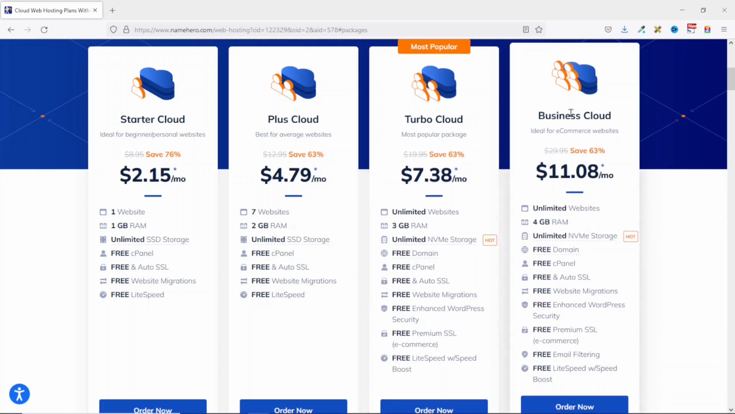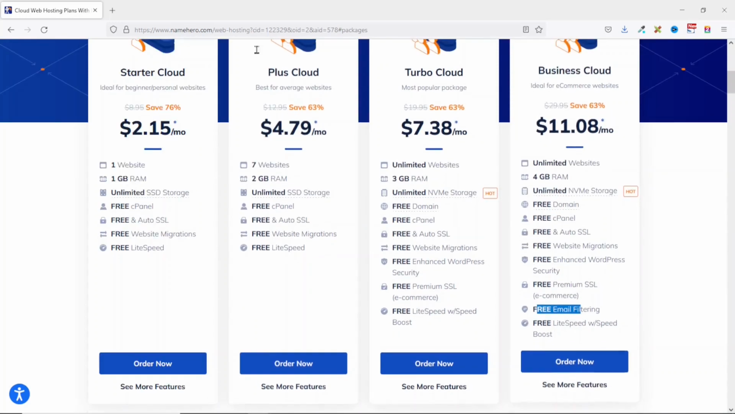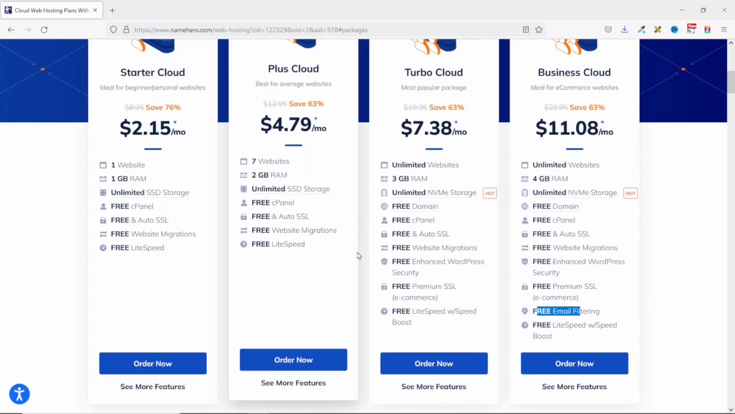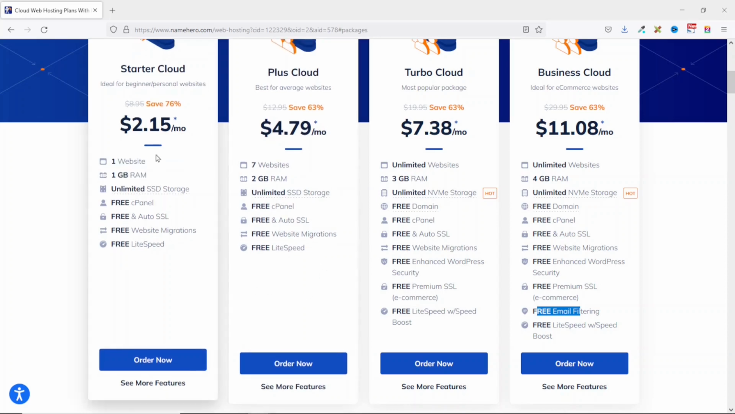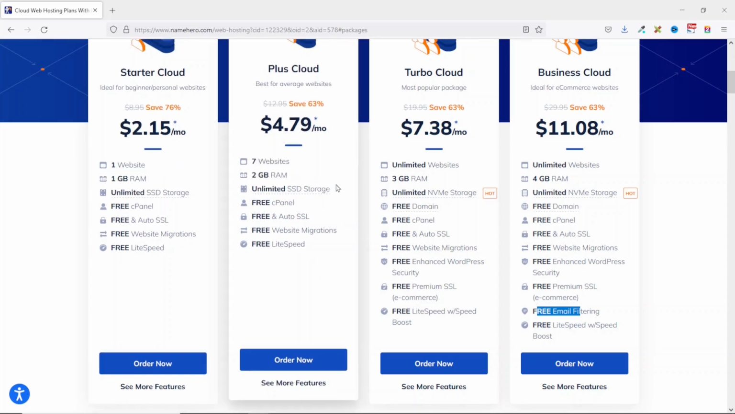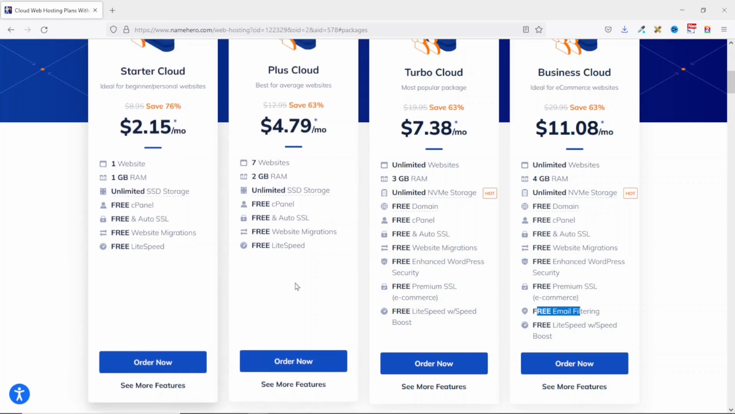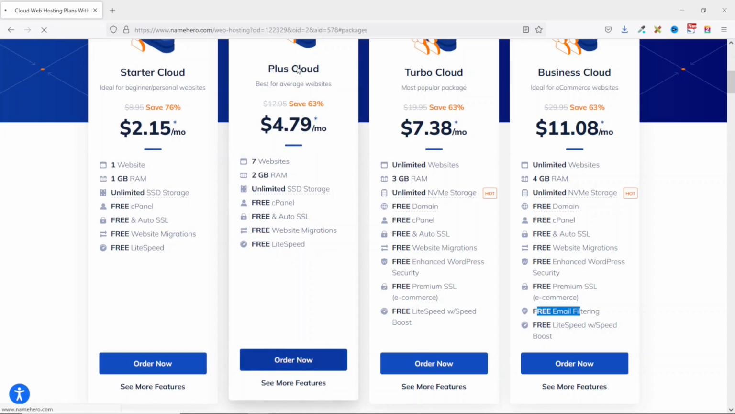The fourth package is the Business Cloud, which is ideal for e-commerce websites, with a starting price of $11.08 per month, where you get the same features as the Table Cloud, but this time around you get 4 GB of RAM, as well as free email filtering. So choosing any of these packages will depend upon the kind of website you want to create. If you are just starting out or you just want to test Namehero, you can start with the Starter Cloud. For this tutorial, I'm going to choose the Plus Cloud because I want to be able to host more than one website. So I click on Order Now under the Plus Cloud.